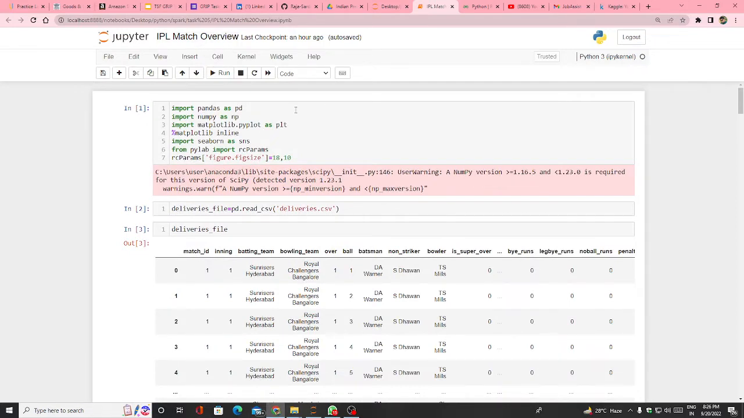First of all, I would like to tell you the libraries which I imported. That was pandas as pd, NumPy, Matplotlib, Seaborn, and rcParams.